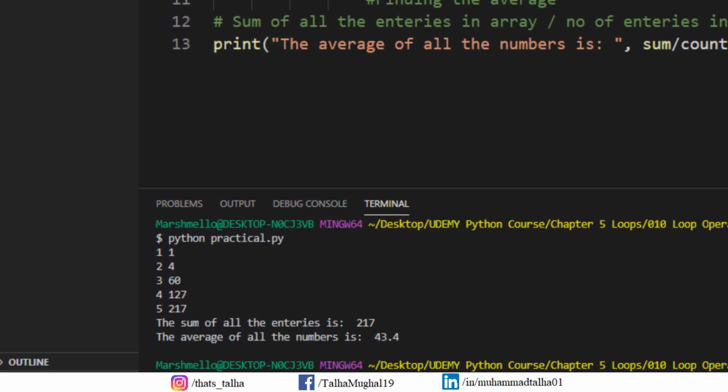So that is how you can perform your operations inside of loops. So that is it for this video. In the next part of this course, I will discuss the data structures in Python in detail for beginners.